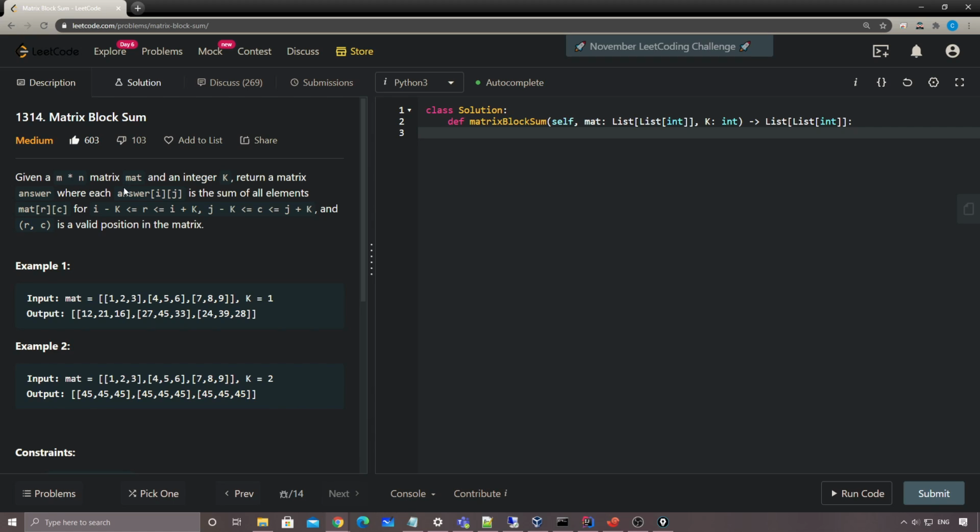an m by n matrix and an integer k, return a matrix answer where each element in this answer is the sum of all elements in the matrix, where the R is within a range from i minus k to i plus k. And same thing for the column, C is within the range of j minus k to j plus k. And R and C is a valid position in the matrix.